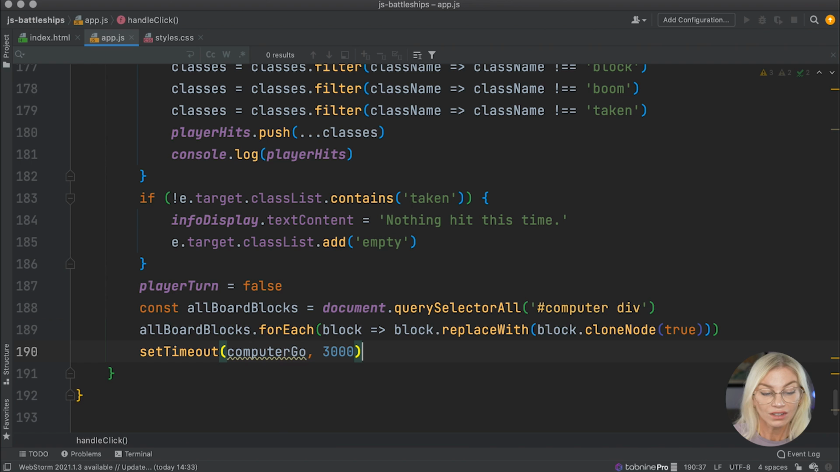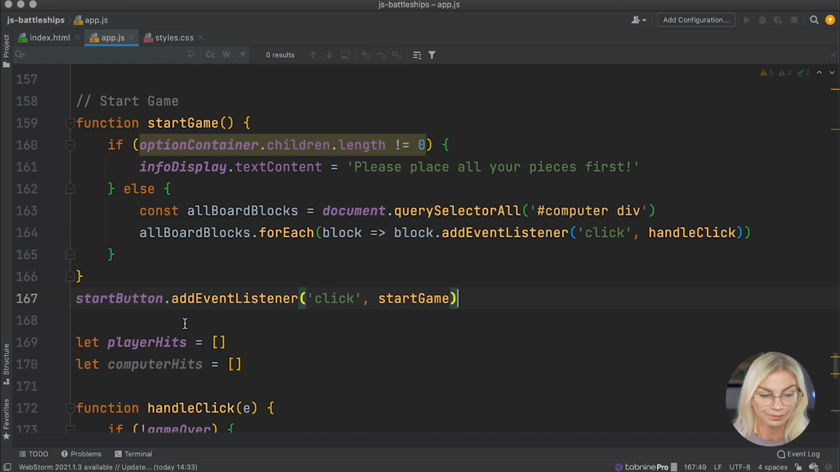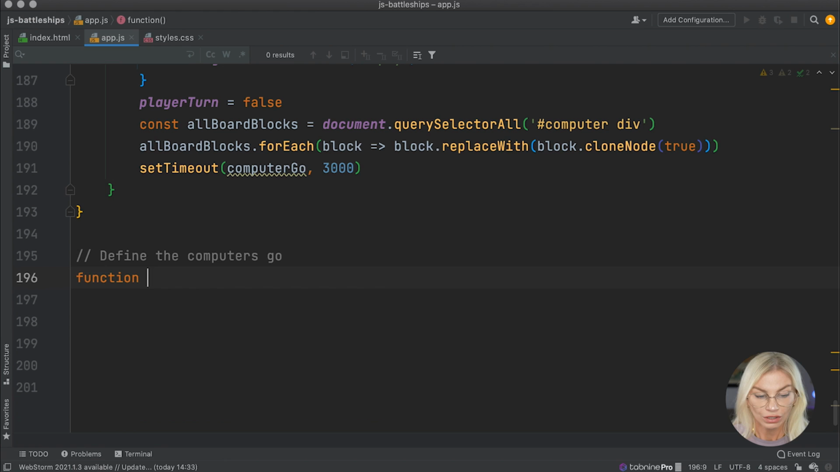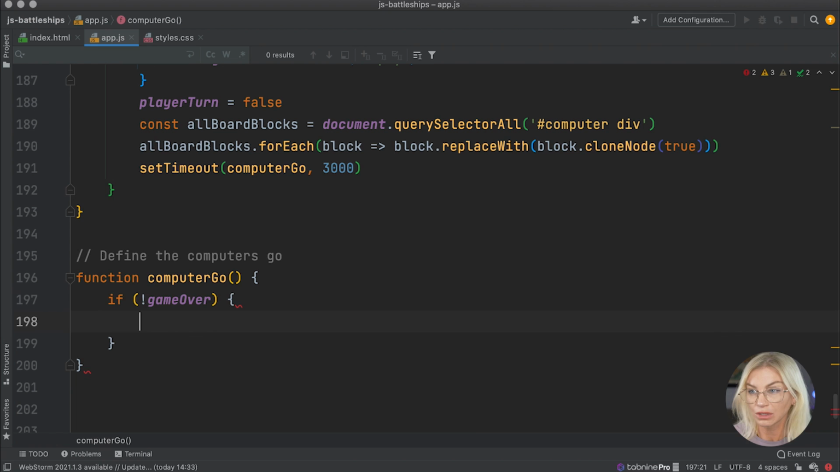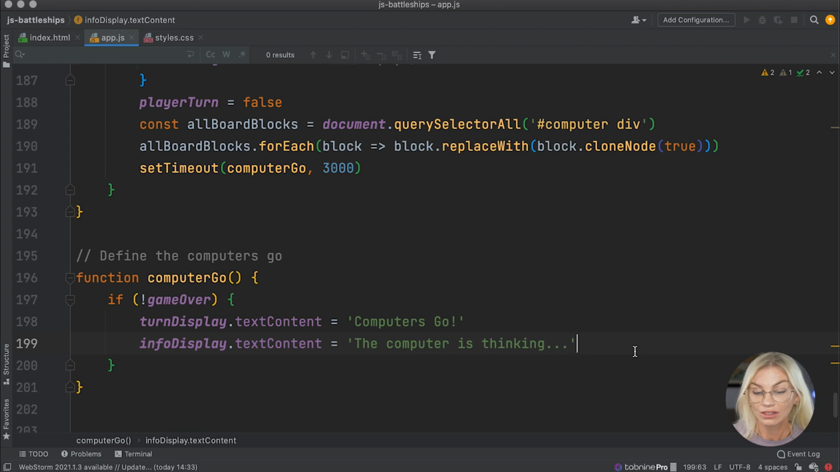So now let's write our function for the computer go. So let's just do that down here. Okay, maybe let's put that start button event listener next to the start game. Great. So now let's define the computer's go function, computer go. And if the game is not over, right, we want to check that, because we only want this to happen if the game is not over. I'm going to get the turn display and put text content, the string computer's go, because we just want to show that. And let's also get the info display text content and show the text of the computer is thinking dot dot dot, right? It's kind of simulating it thinking.